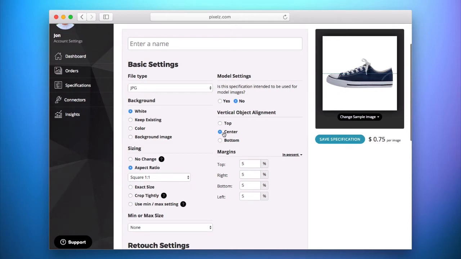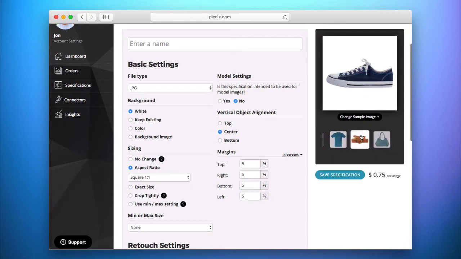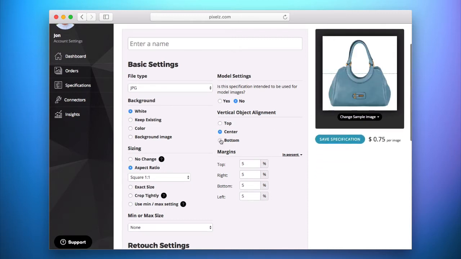Center alignment is generally a good option for most types of products, but there are some exceptions. For instance, a shoe, or if you're using bags, these products are best suited for bottom alignment, since the height and shape of these products can change from image to image. Bottom alignment places all of these products on the same baseline as if they were on a shelf, which creates a more consistent look on your website.